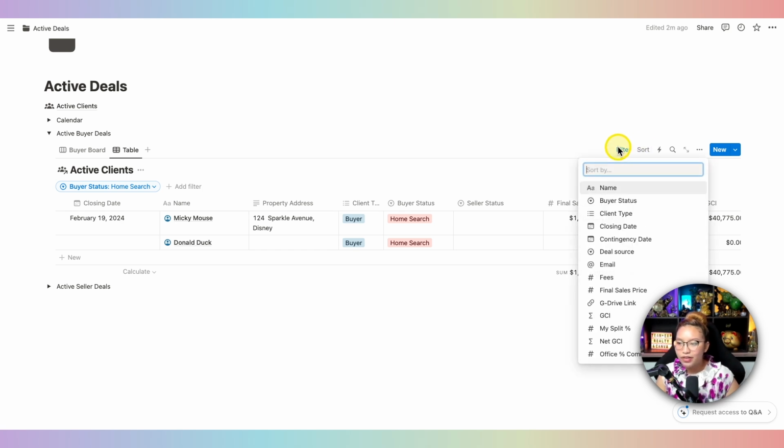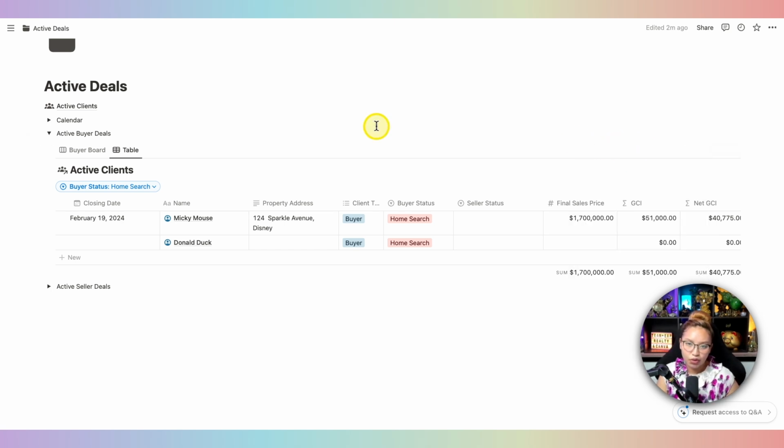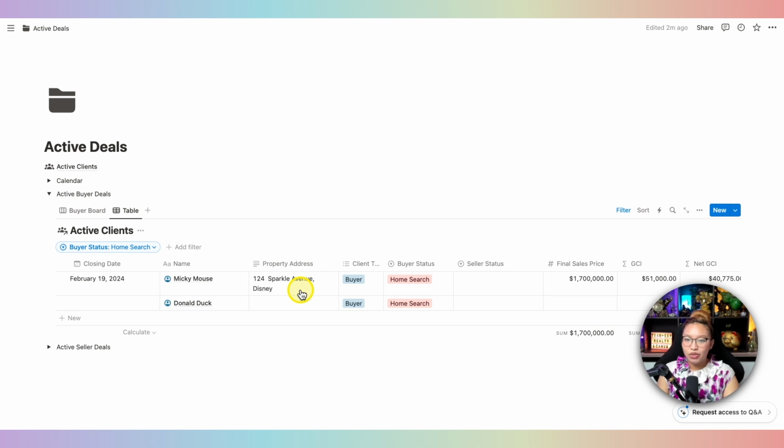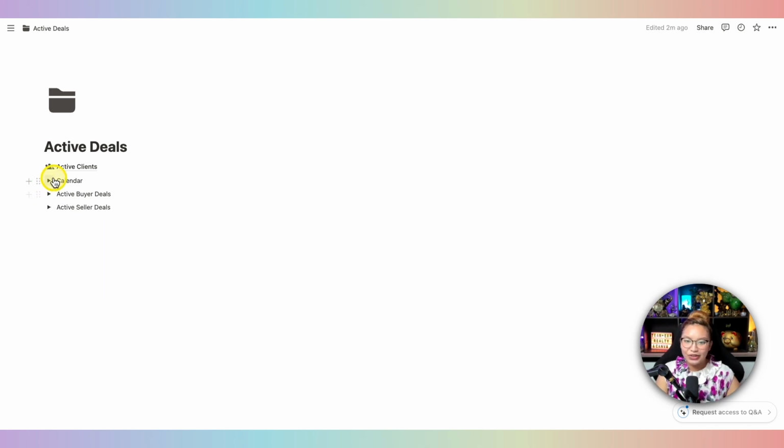Again, play around with this as much as you can because the more you use this, the easier it is to understand how to use Notion. But that, my friends, is in a nutshell how to use Notion to create a buyer and seller active transaction board.